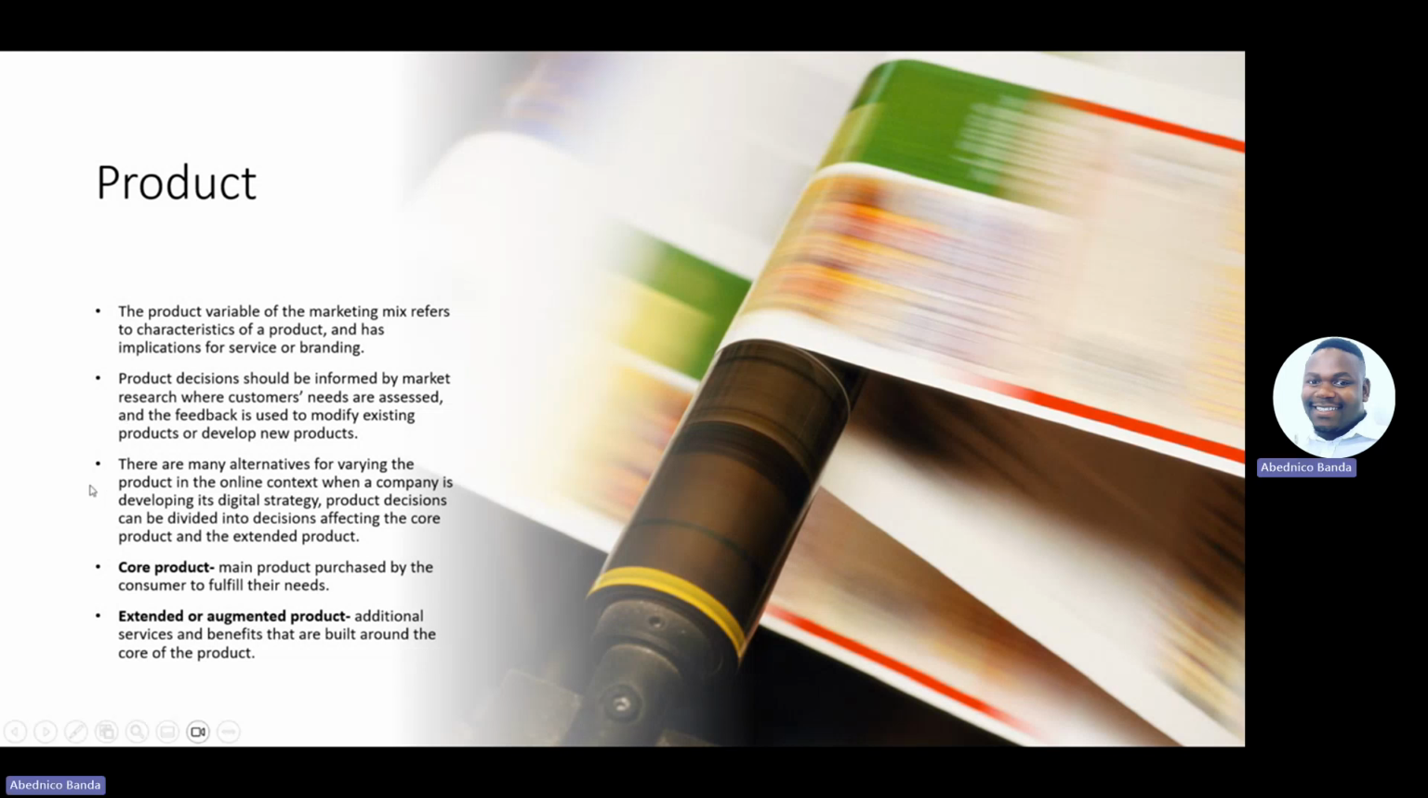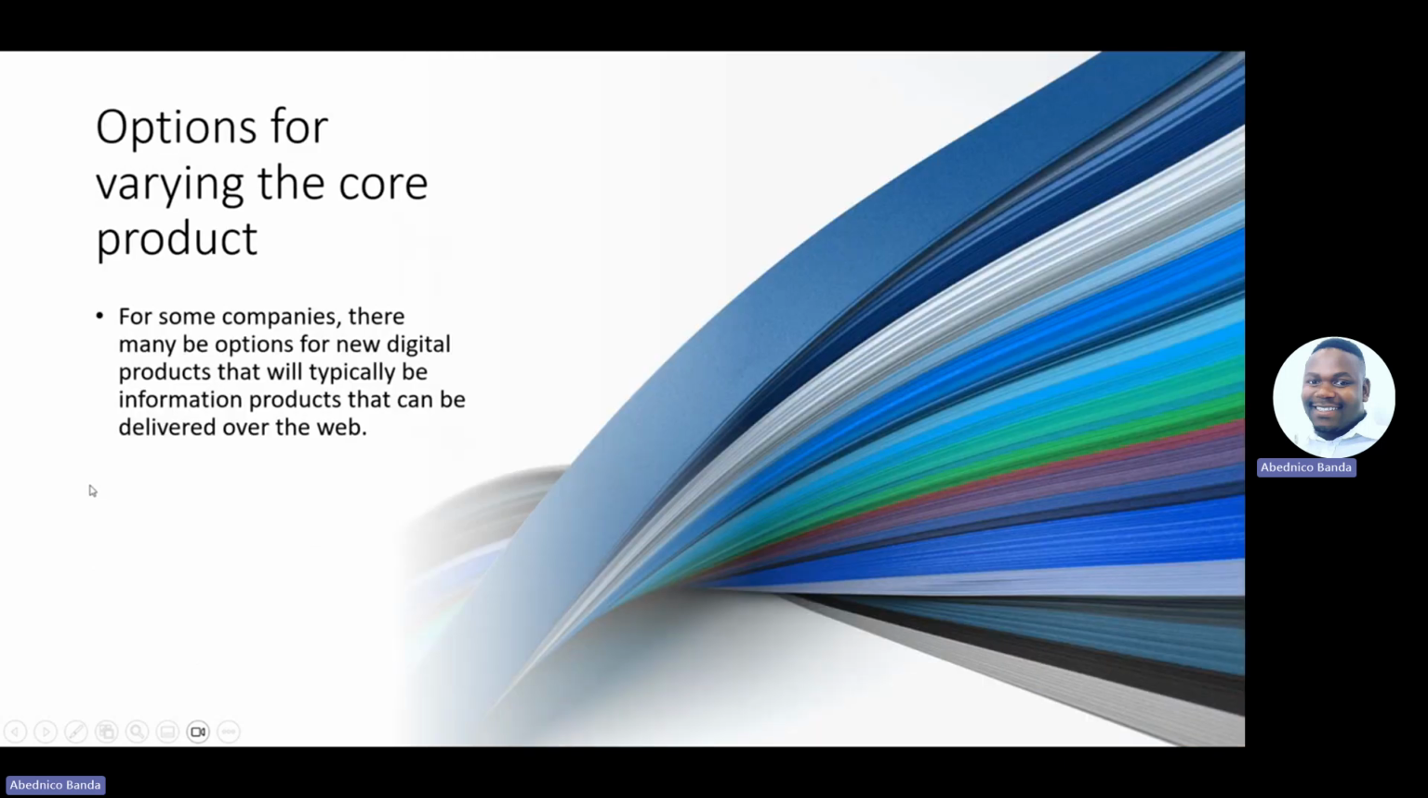Then we move on with the product. So there are options for varying the core product. For some companies, there may be options for new digital products that will typically be information products that can be delivered over the web. We have seen this especially with the software company Microsoft. It has got a digital product. So there's no physical product that you can get at Microsoft, even if it comes in the form of a disk. It is just a serial number that you need to put in. So they deliver products online.